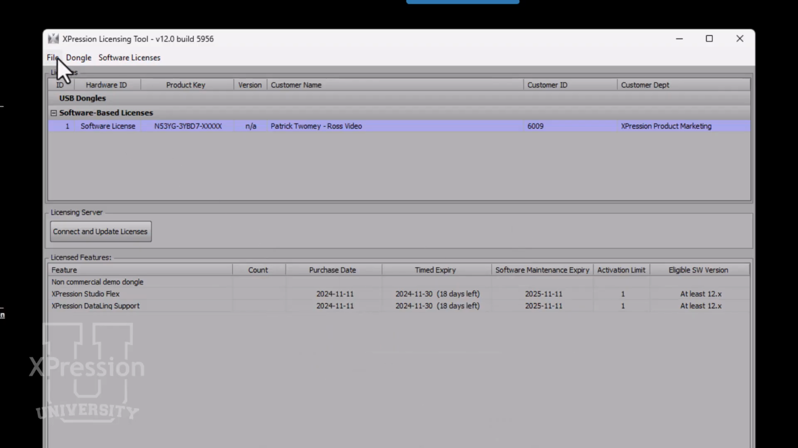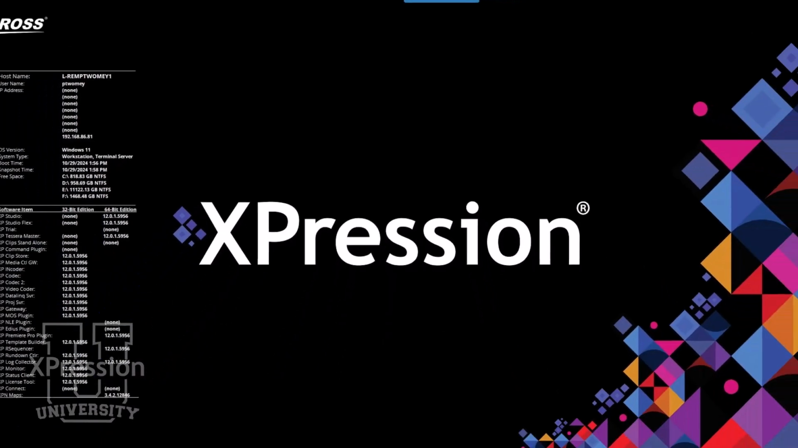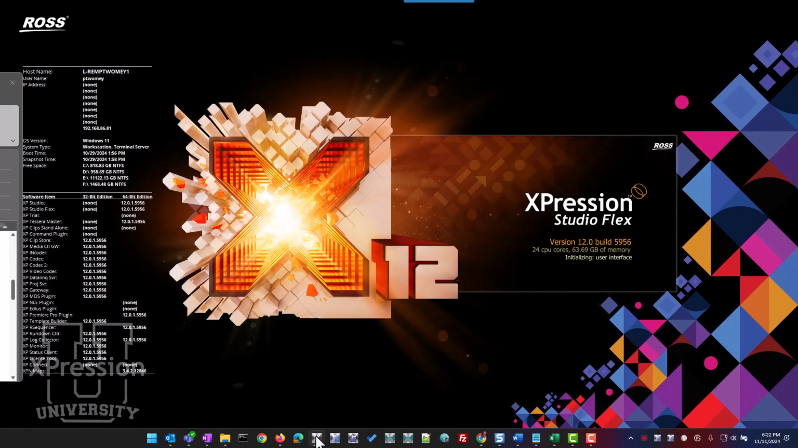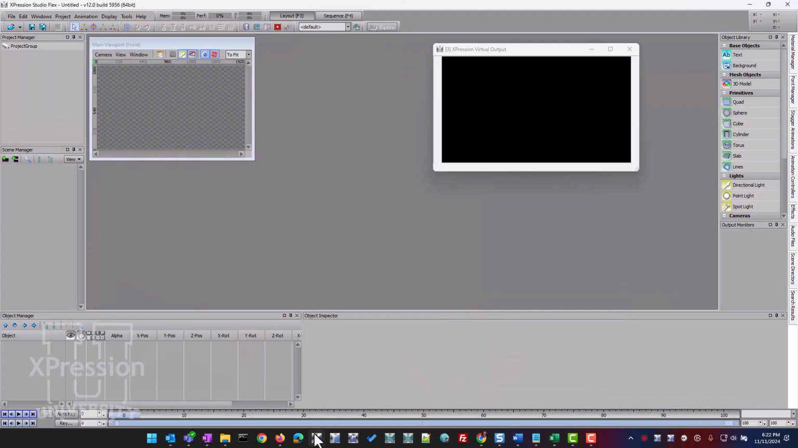So I'm going to go ahead and shut down the license tool. I'm going to go ahead and launch XPression. And as you can see, it's going through the initialization process and it's starting up all of my software. So I should see this popping open here in just 1 second. And guess what? There's my XPression launching. So that's how to install an XPression software license.